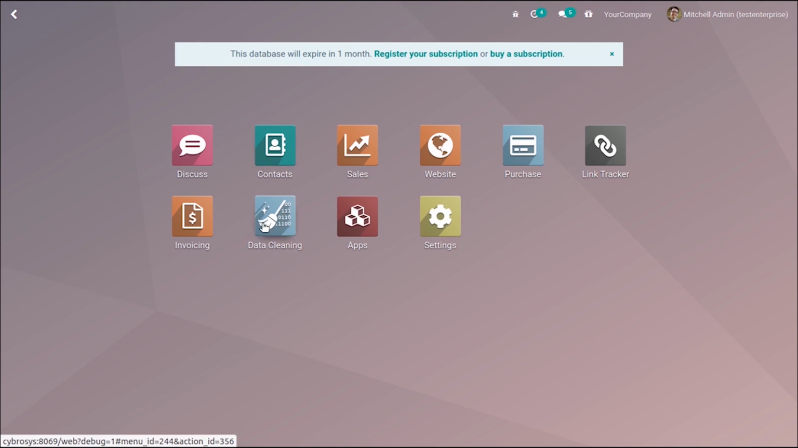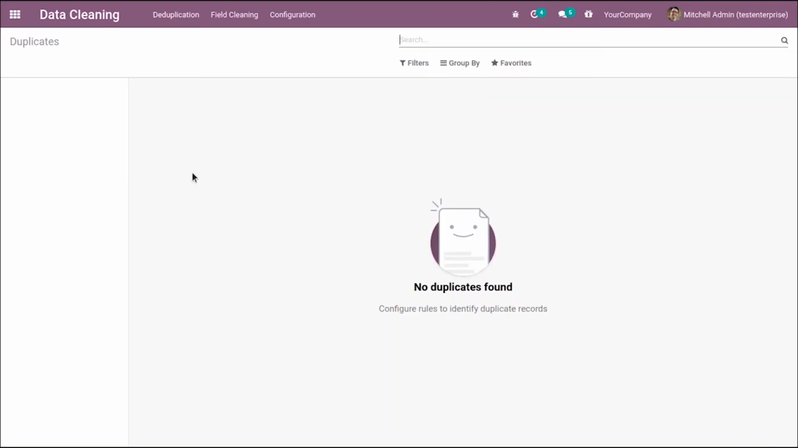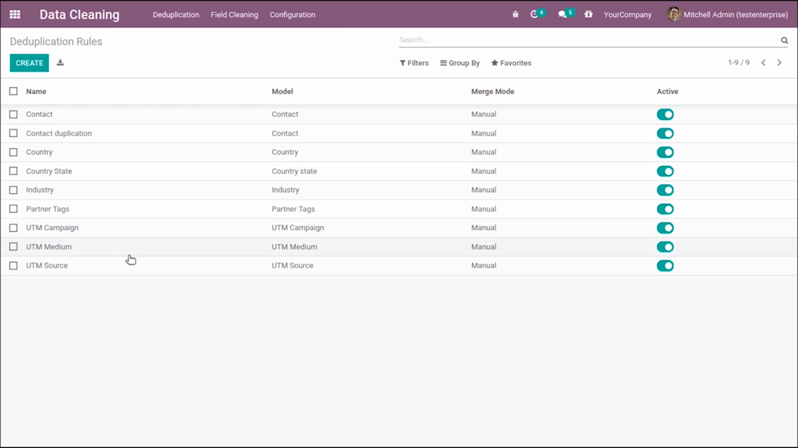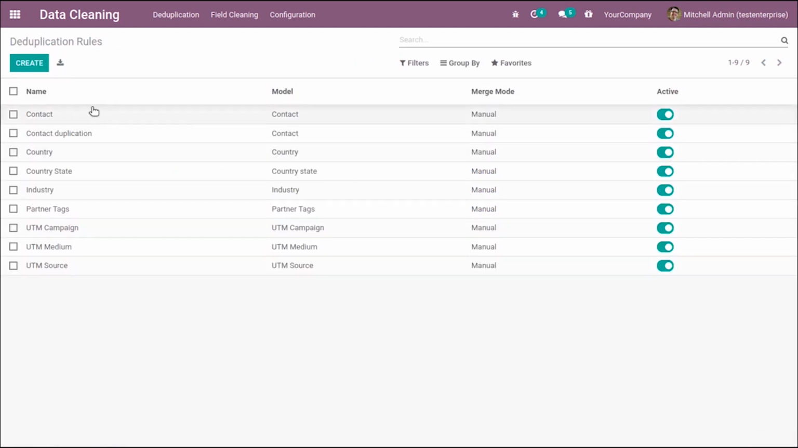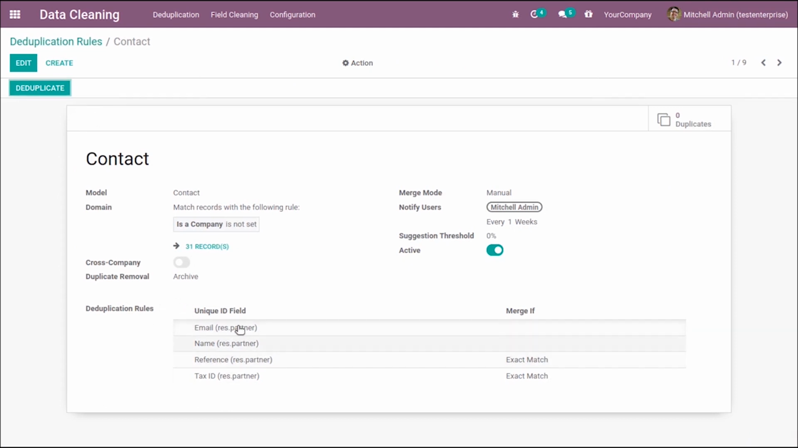First of all, install the data cleaning module from the App Store, and then you can see some menus. Under configuration, we can see deduplication rules. So we can create some deduplication rules. These are some rules that have already been created. I have created a new deduplication rule, that is contact duplication. Already there is one for contact, but we are creating a different deduplication rule.